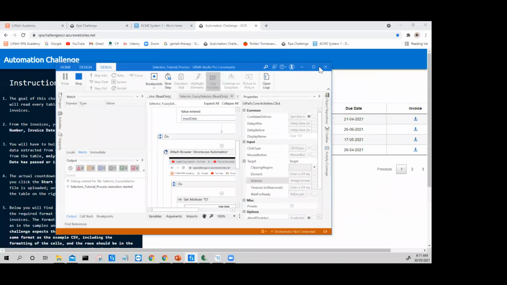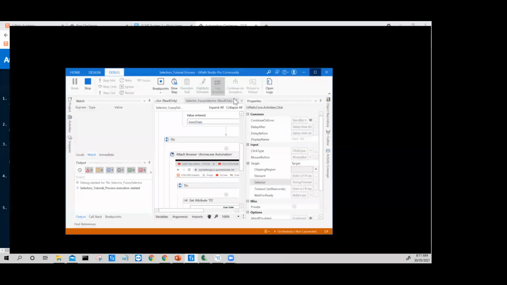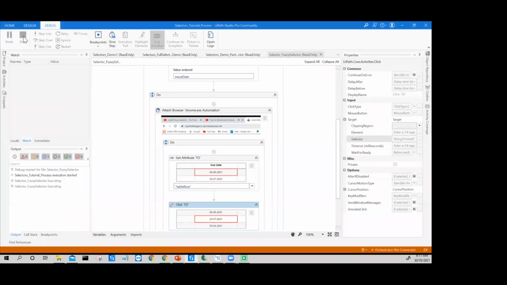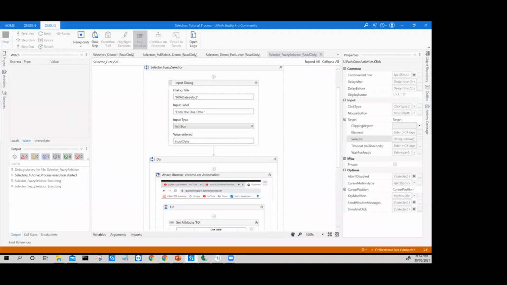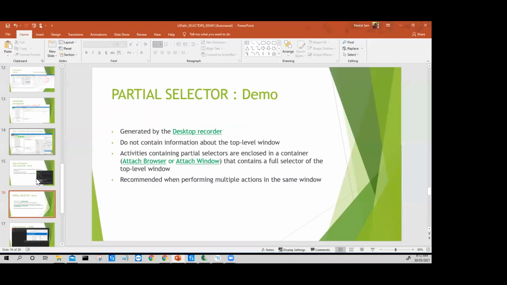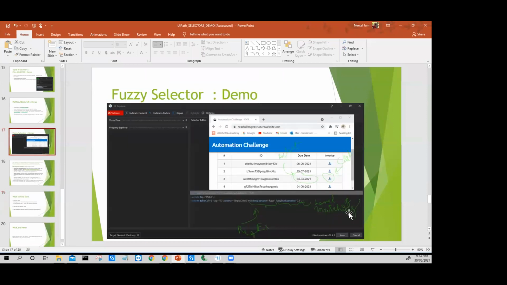Okay. So now we are going to talk about this fuzzy selector. Let me go to my site first. We understood what is the full selector, we saw what is the partial selector. Now let's talk about the fuzzy selector. I have this demo that I'll be showing you, in which we go to this RPA Challenger website, which I'm going to quickly show you.